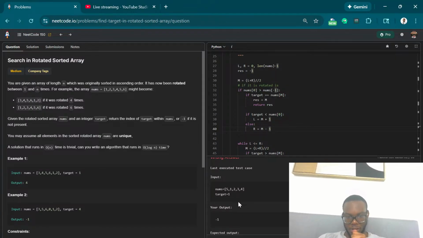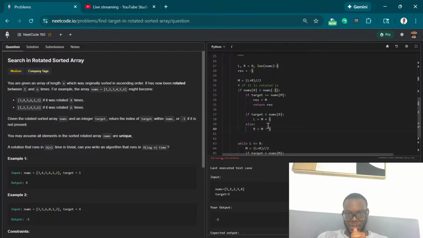Okay, so it rotated early here. So target is equal to 1 here. So the midpoint will be what? It's 5. So 4, so 2, so 1, 2. So this is the midpoint here. Okay, the midpoint is here. So if... inverse 2. And that's it.